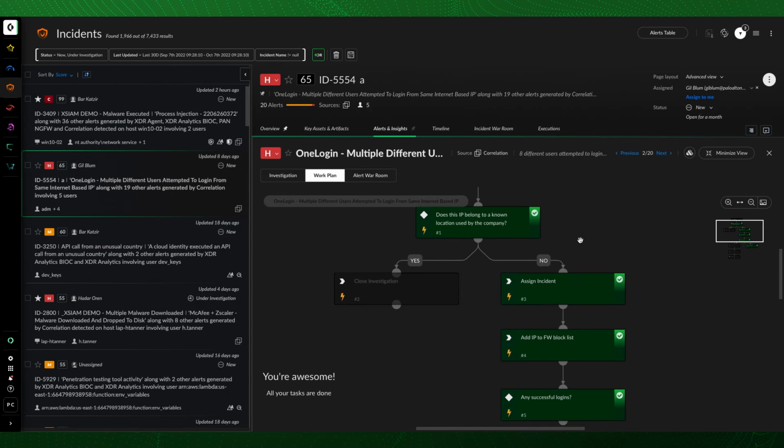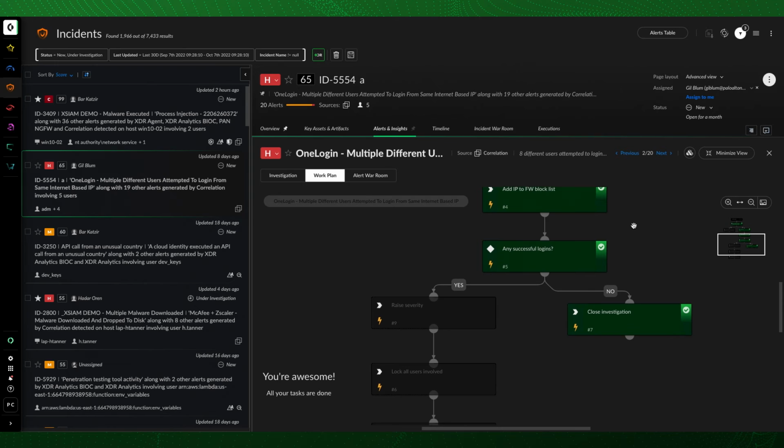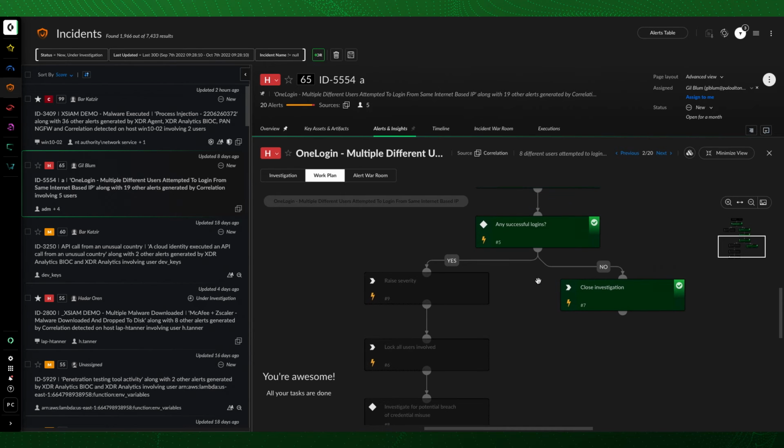So this playbook was triggered. We can actually see the execution over here. We took the no side, so we actually went green. Everything that occurred is mapped in green is what I mean. So we've actually added this IP to the firewall block list, so no further communications from this IP will occur. There were no successful logins.